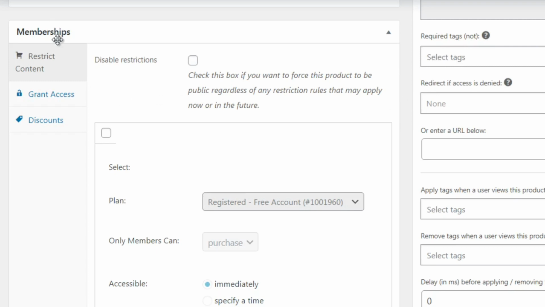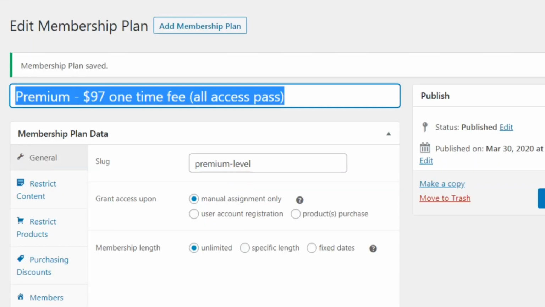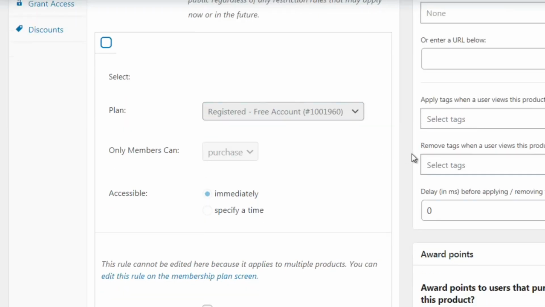So under memberships, this is important, you could say disable restrictions. So check this box if you want to force this product to be public regardless of any restriction. And then of course right here, you select that and we have the registered account here. Now, one thing to note is it automatically chose free account, but that's not what we're going to need in this account.